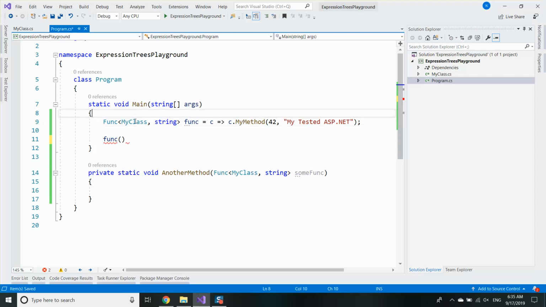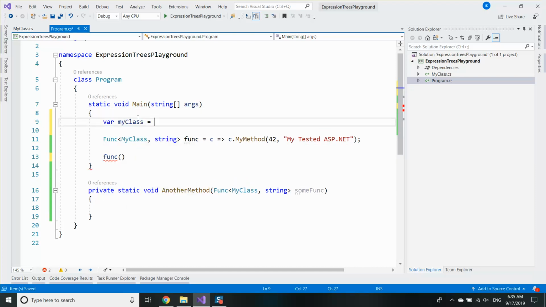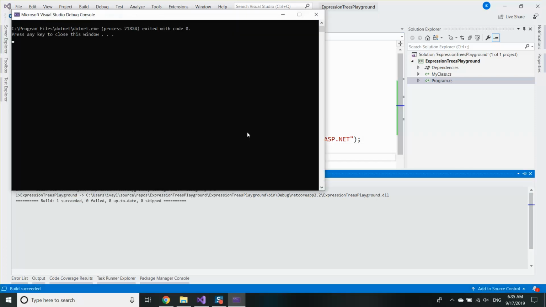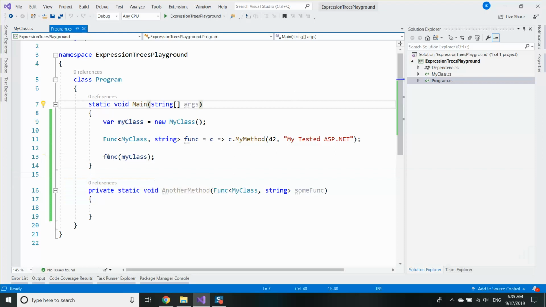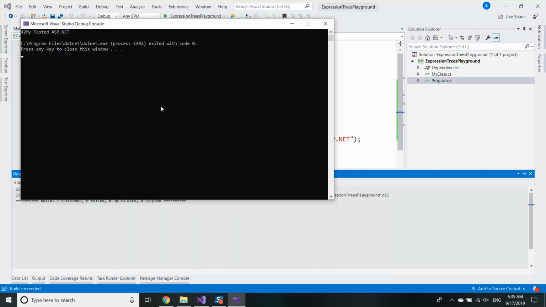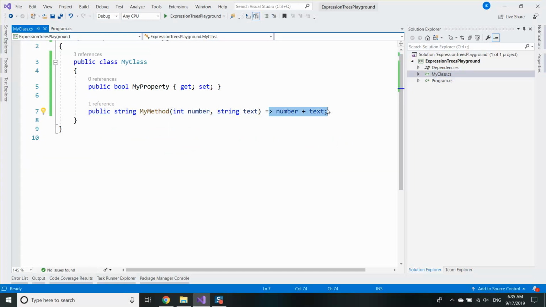something. So if I create my class instance and pass it here, I can invoke the delegate with this variable. Okay, I will get the result and print it. I received exactly what this method returns.